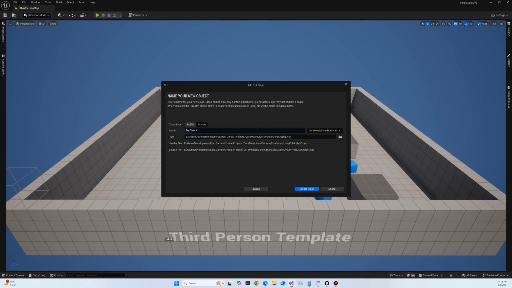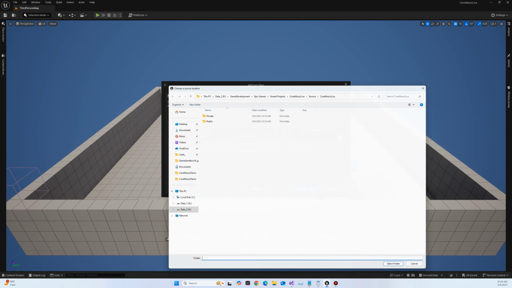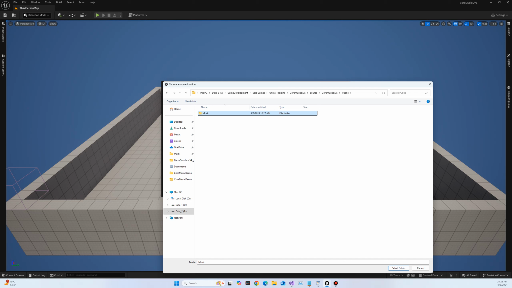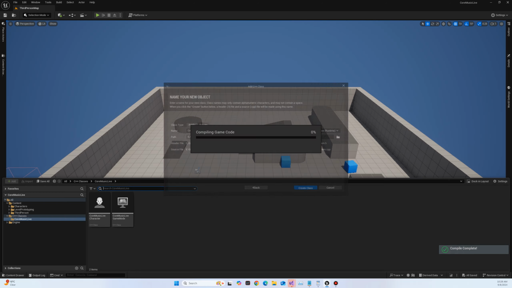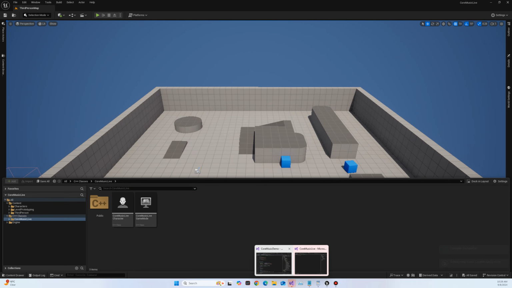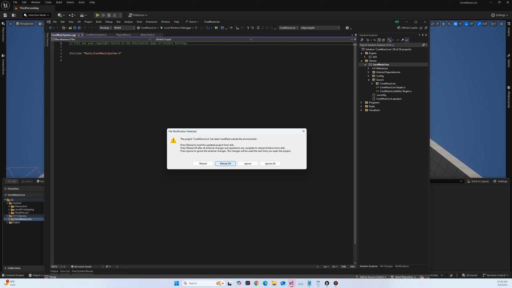I'm just going to call it Core Music System, but you can call it whatever you like. It's going to be public, and then for the folder, I'm just going to put it under music so that it's all nicely organized. Then we'll say create, and let Unreal Engine create that object template for us to use. And it's created, everything's compiled nicely.